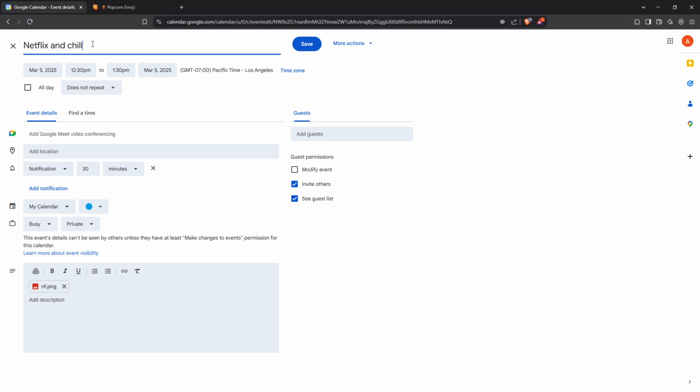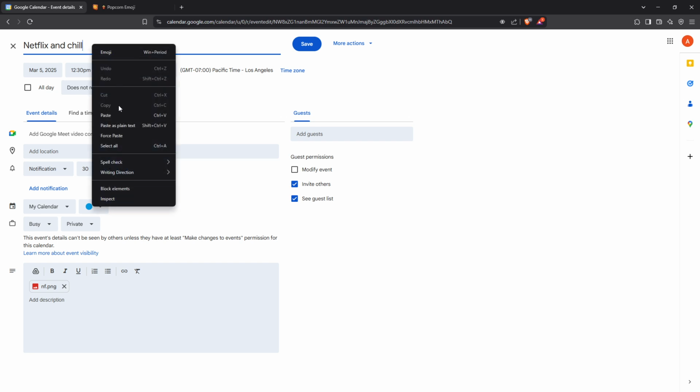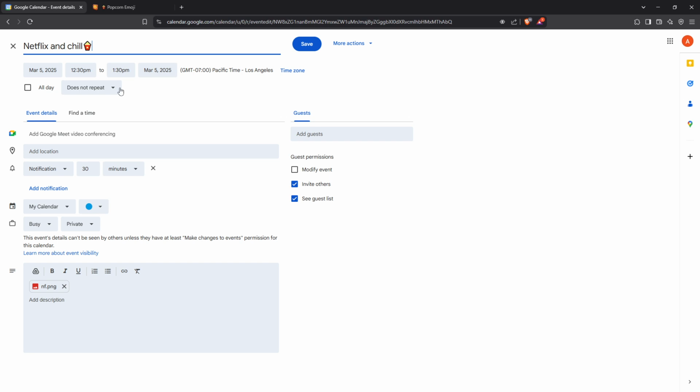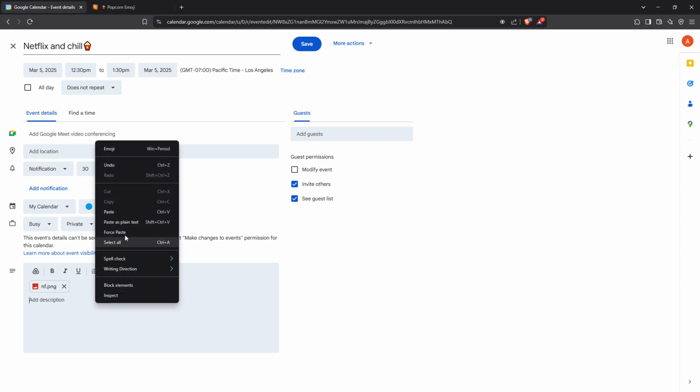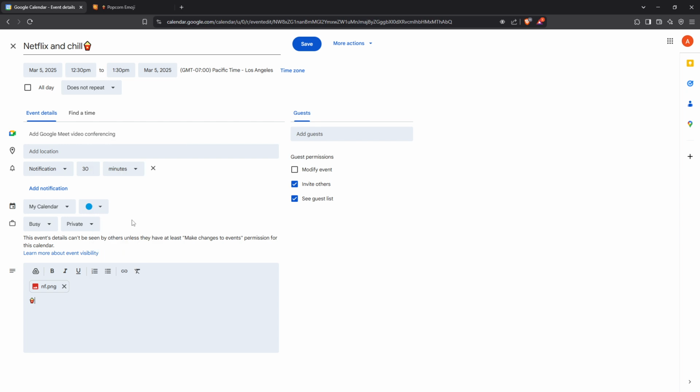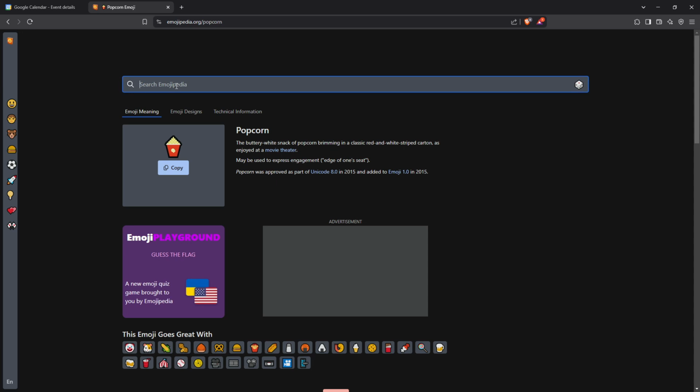A popular spot is the event title, making it stand out and easy to identify. Alternatively, the description field is great if you're looking to add emojis for additional flair or an element of fun. To do this, simply click on the desired field and paste the emoji using the right-click paste option, or by pressing Ctrl+V on Windows or Command+V on a Mac. You'll see that the emoji effortlessly makes its way into your event details, adding a new layer of personalization.